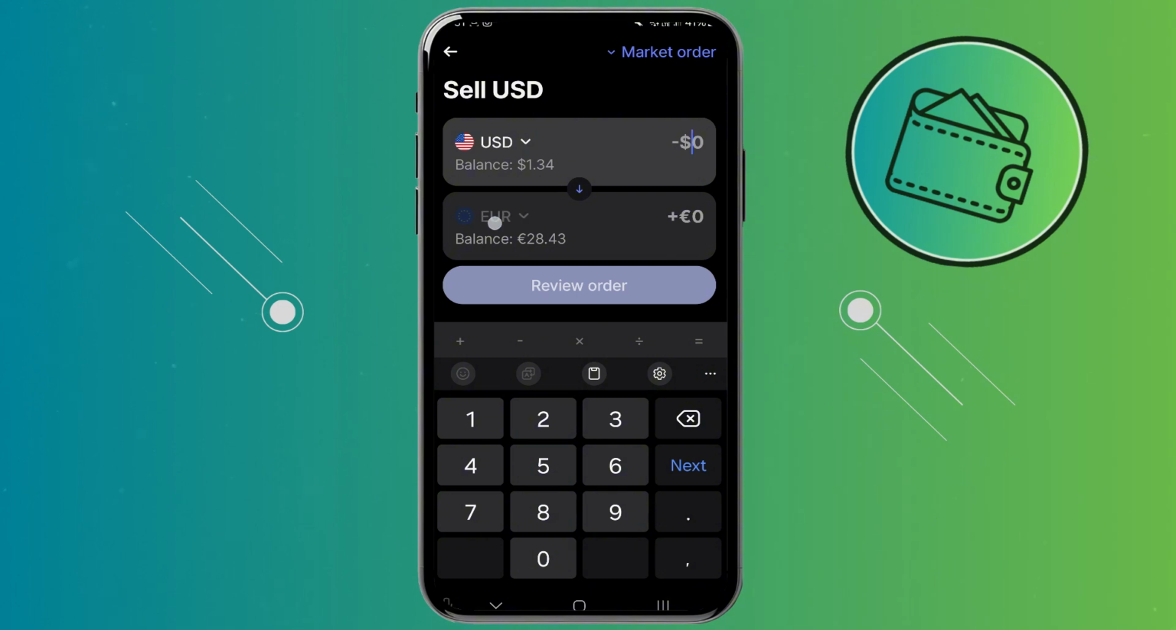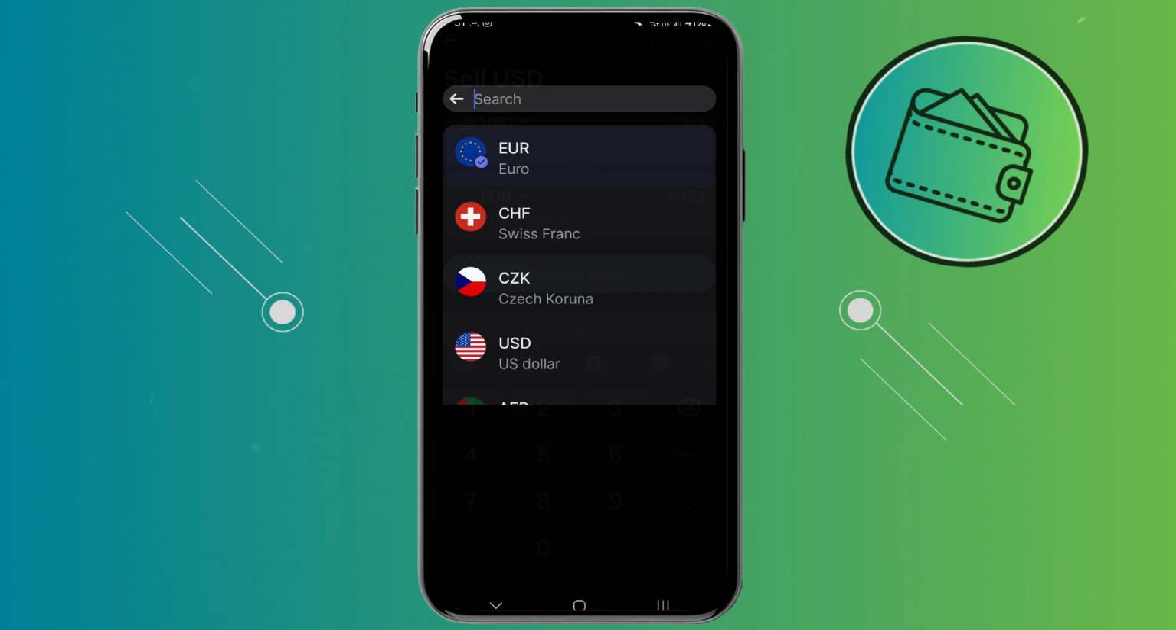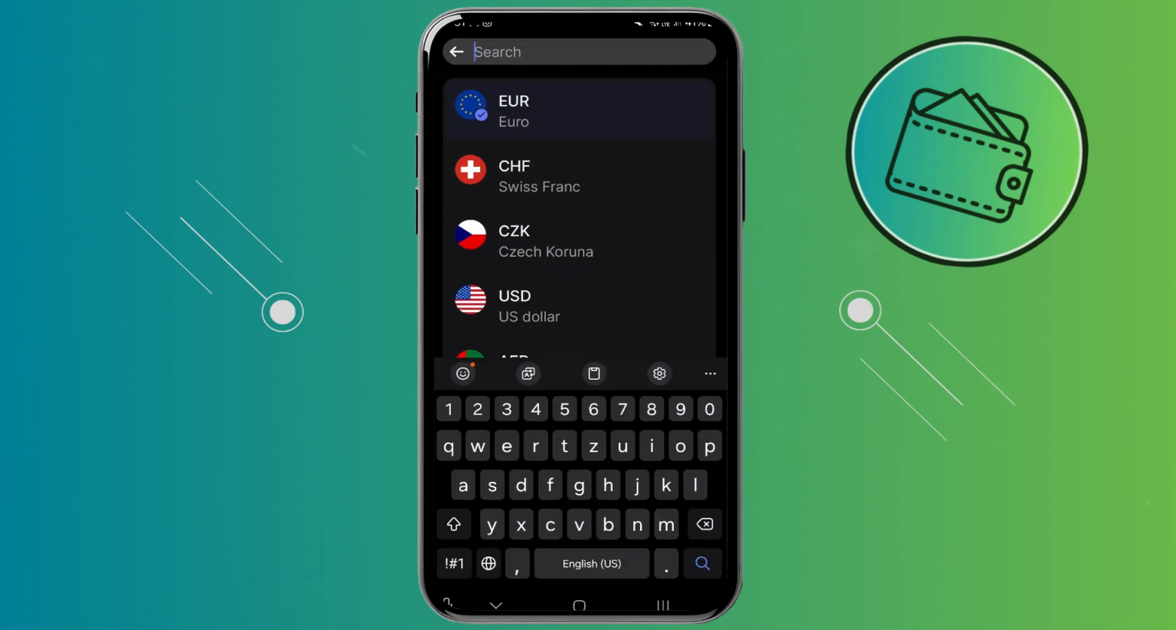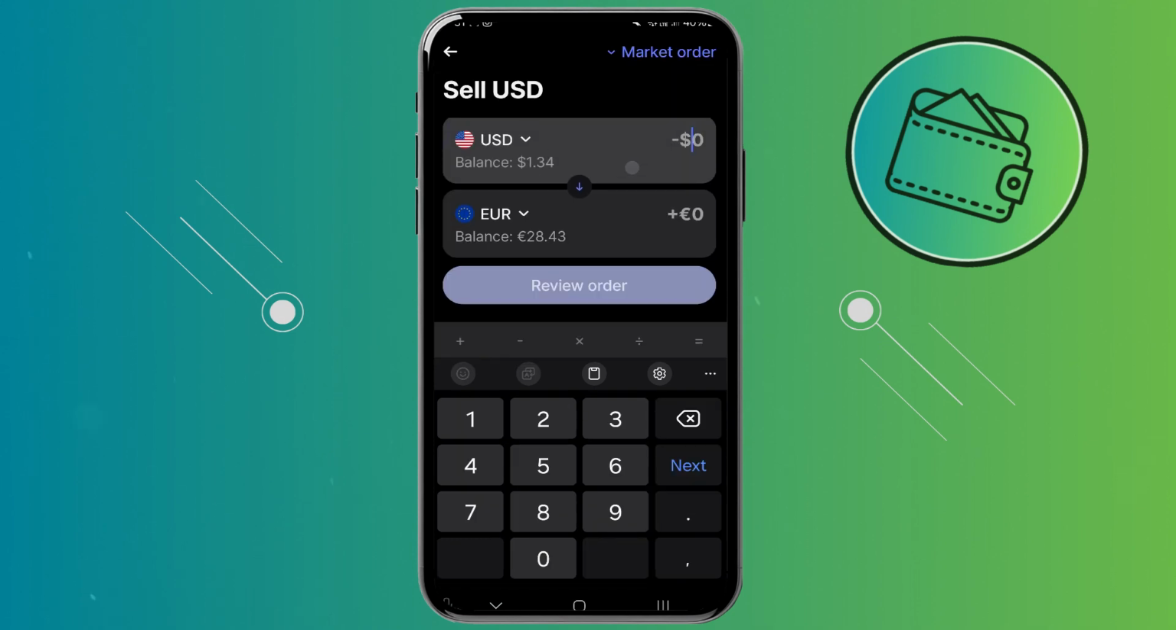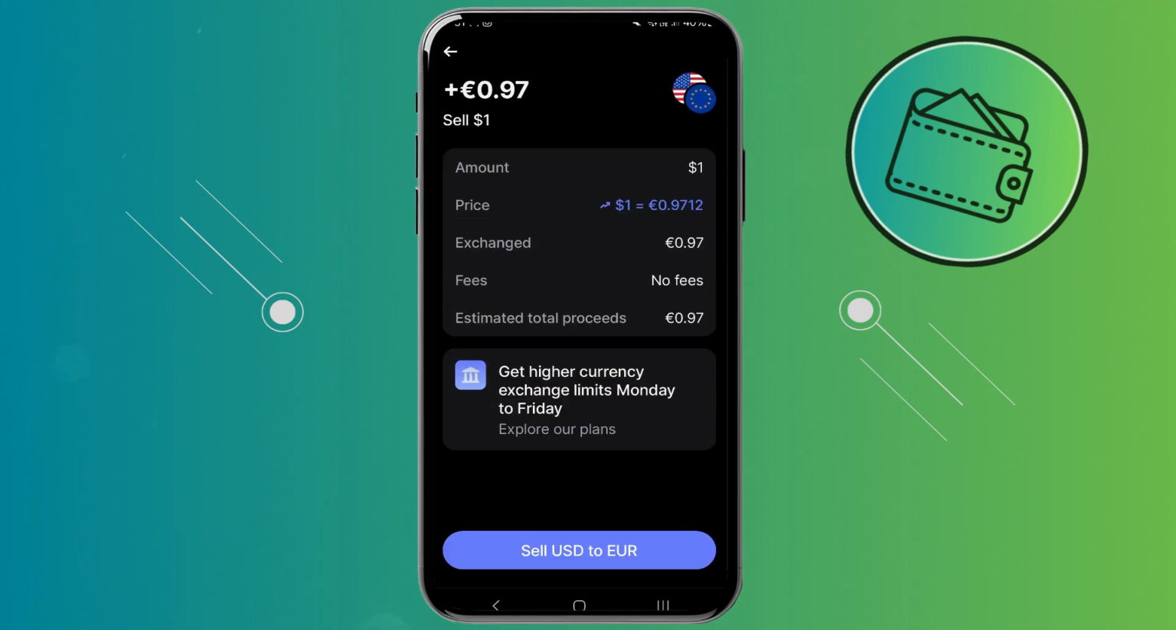From here, as an output currency, you would just need to select euros. So for me, it's just auto-selected, but if it's not for you, you can just click on it and then select it right here. Now, once you have your dollars here and your euros below it, you can just input the amount of US dollars that you would like to exchange for euros. So let's say $1 US, and then just go ahead and click Review Order right here.